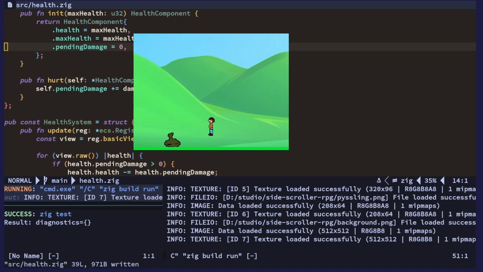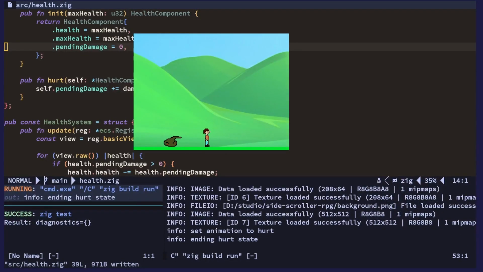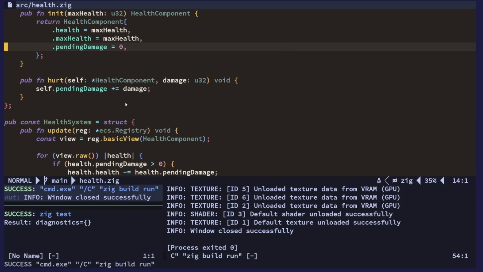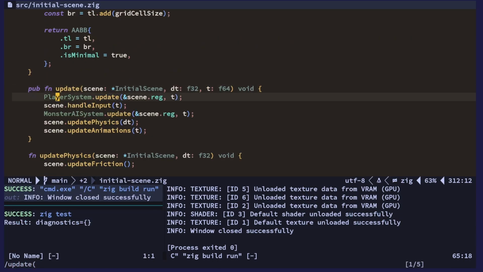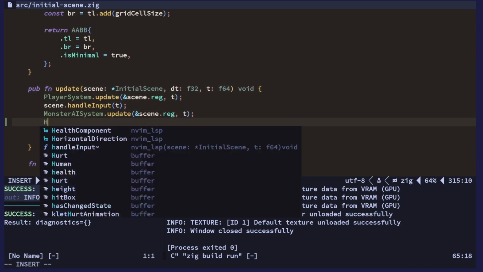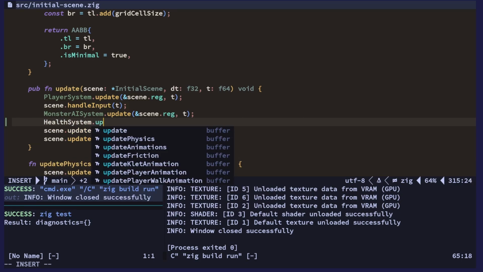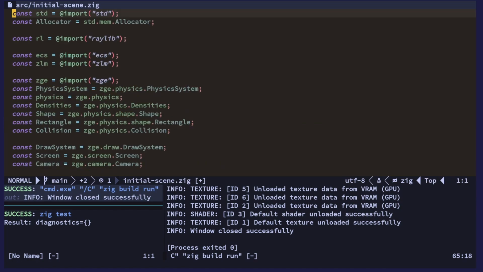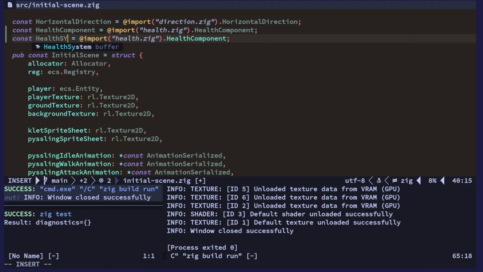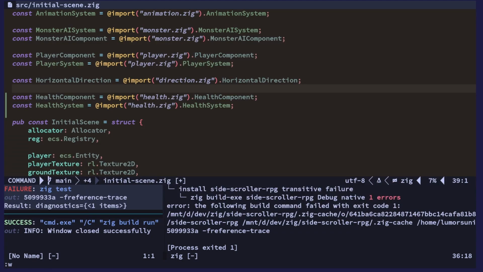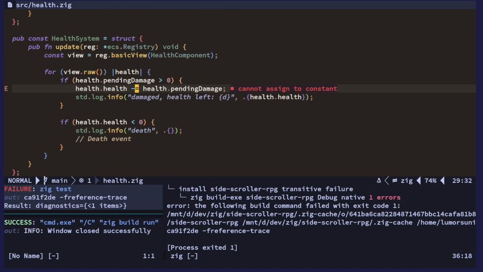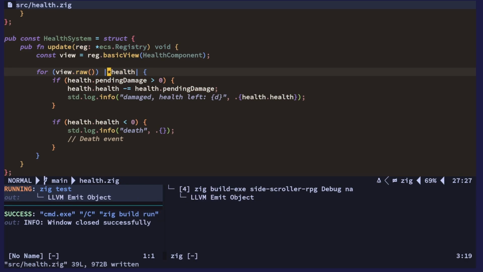It's taking a bit longer. Okay. Okay, so it didn't. Oh yeah, I forgot to actually call the update function in the health system. So let's go to our update function. Now we want to have this run after the monster AI system. So let's do that. All right, let's go do that. What's happening? Okay, so let's see. Yeah, this needs to be a pointer.